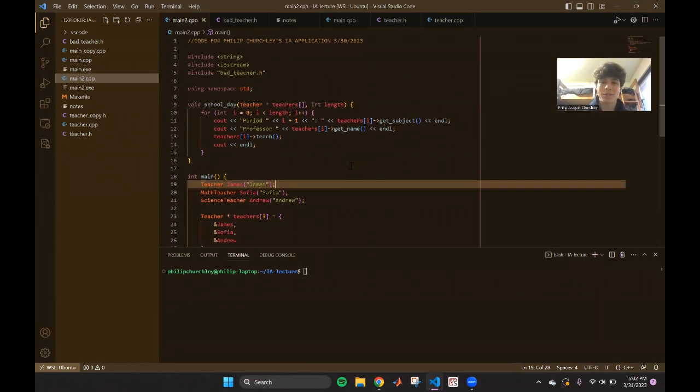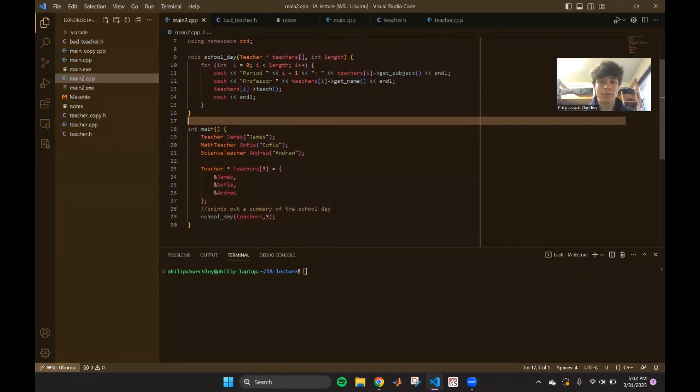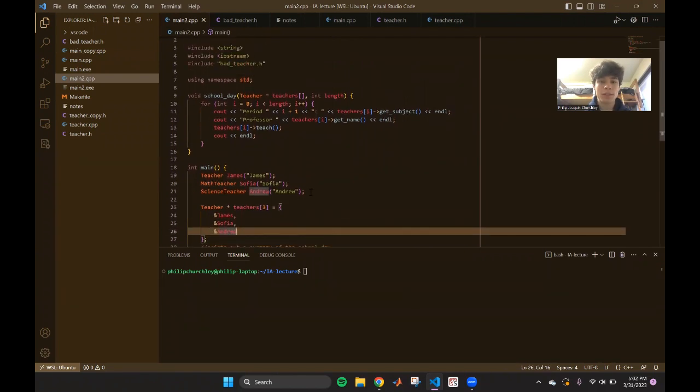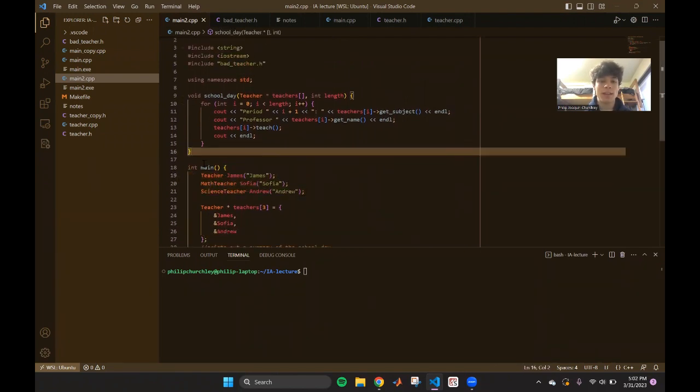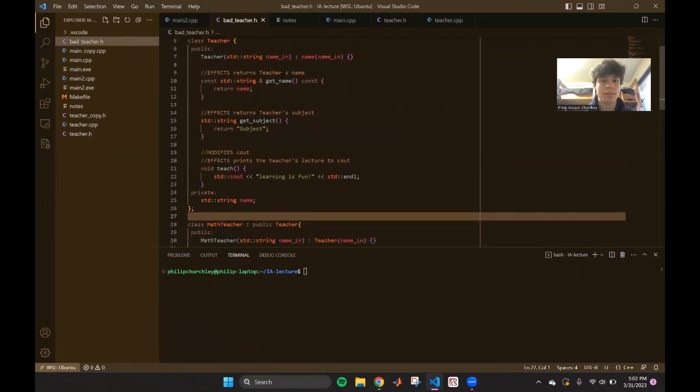Hello, everyone. My name is Philip Churchley, and today I'll be teaching you a little bit about subtype polymorphism and virtual functions. To help us out, I've written a little bit of code here, and the task that we have is to print out a summary of our school day using the teachers that we have. They are actually classes that I've declared in this header file.